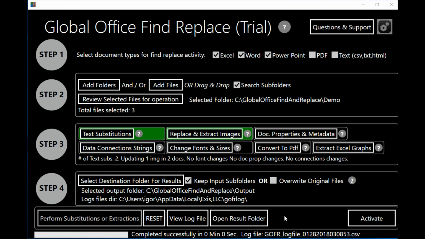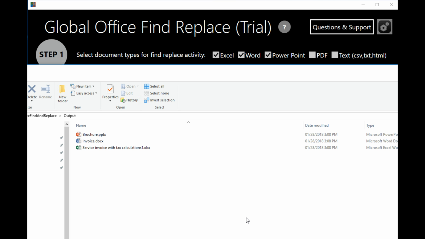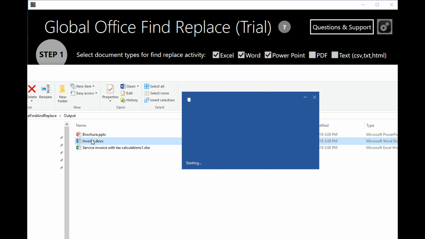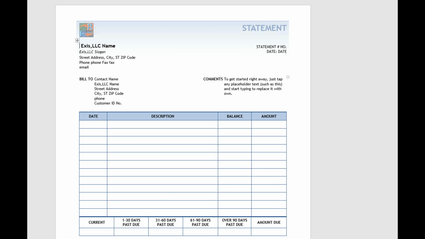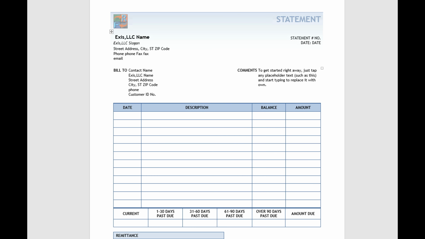Now I'm going to see what the results are. Finally, we're at the end of the demo. So I'm going to click on Open the Result folder. And so in the result folder, as I expected, I have 3 documents that were updated. Let's take a look at them one at a time. Let's start with the Word document. So if I open the Word document, you should be able to see that first of all, the word company is gone because I replaced it with blank. I'm sorry, the word your was replaced with blank, so there's nothing there. I replaced the word company with Exis LLC, there it is. And you can also note that I replaced the logo with my company logo in the upper left-hand corner.